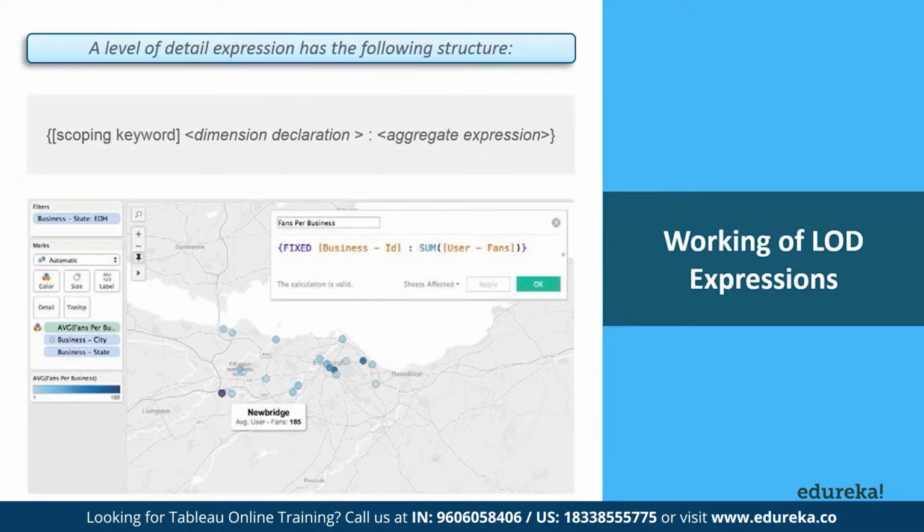Now this expression tells Tableau to perform the aggregation for each business ID, regardless of other dimensions used in the LOD. You can use this expression to calculate the total user fans per business ID after dragging this new field into the view. We can then average those values per city. Now the fans per business field have been added to the color shelf, as you can see on your left.